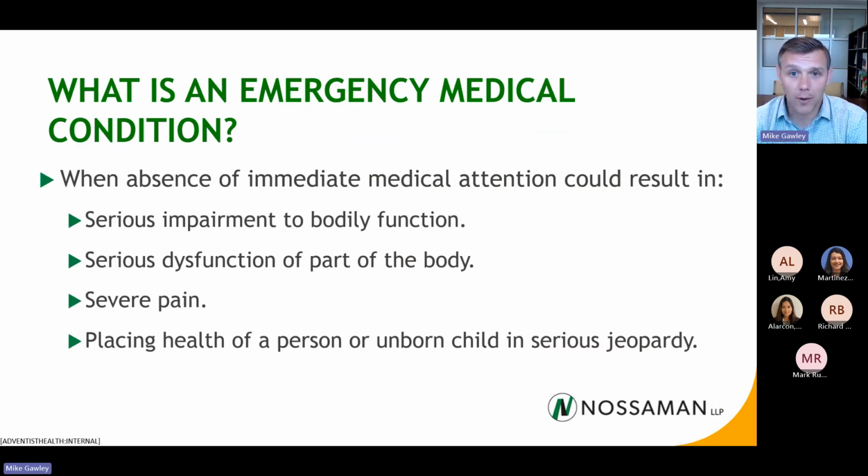So this is what I was talking about earlier when regulators try to dip their toes into clinical waters. The law actually defines what an emergency medical condition is for the purposes of EMTALA. And what it says is there's going to be an emergency medical condition when the absence of immediate medical attention could result in any of these four: serious impairment to bodily function, serious dysfunction of a part of the body, severe pain. That's one we see quite a bit. Severe pain being an emergency medical condition.